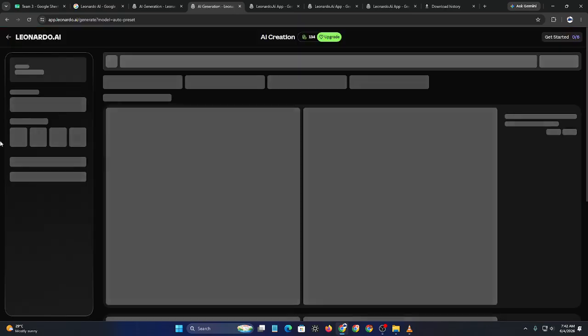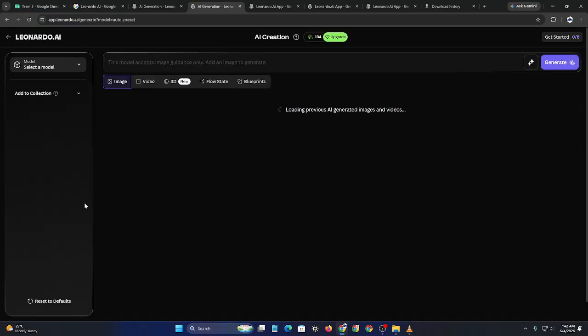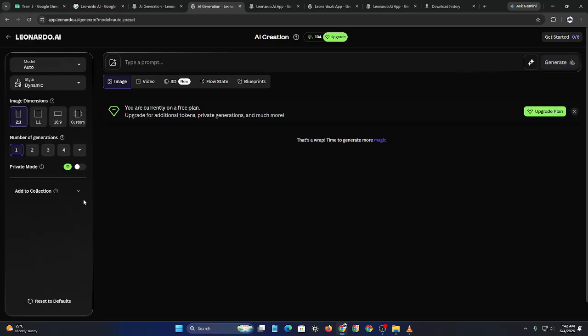Next, refresh the page and try generating the image again. Temporary platform issues can sometimes cause a generation request to fail unexpectedly.